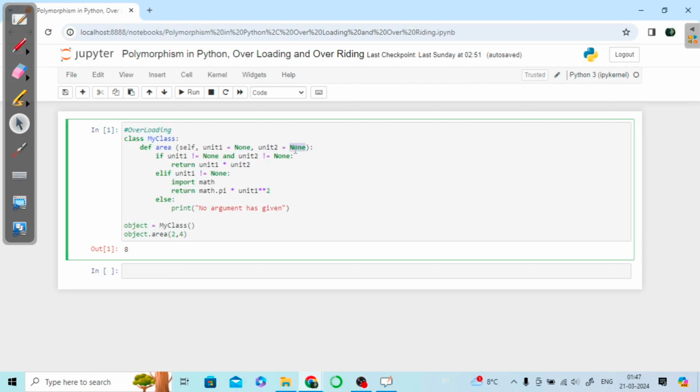I told you in my previous videos, here the default value is none, but if I am passing any argument here, this argument will override this none. So unit 1 is having 2, unit 2 is having 4. In that case this condition is true, that unit 1 and unit 2 are not none. If this is true, we will get this one in return.